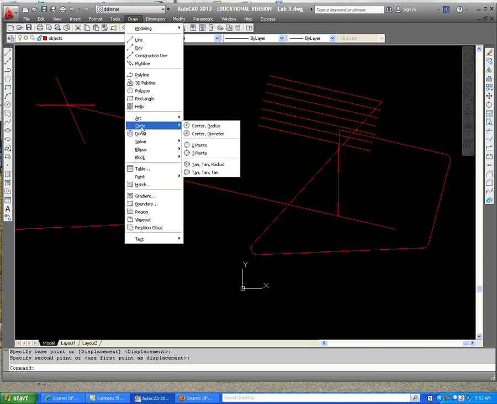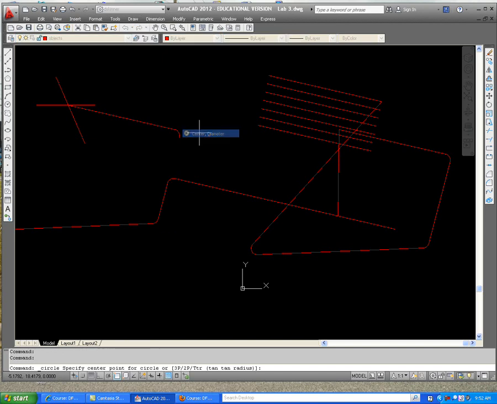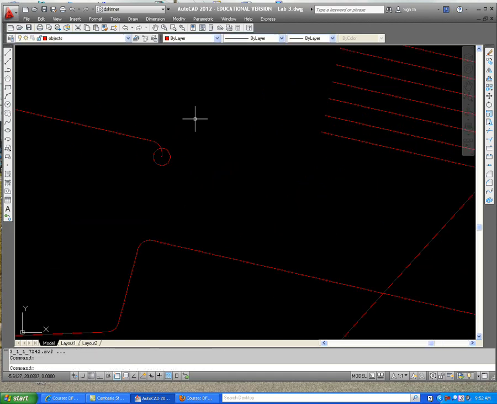Draw, Circle. I've got some different options that I can choose. If I've been given a hole diameter, I can choose diameter, and I can also choose some other ways to use the circle command. So I'm going to choose the center diameter, and I'm going to locate a circle right here. I specified the center point. I can either move my mouse to locate it, or I can type in a dimension. So I'm going to say I got a 1 inch diameter circle.